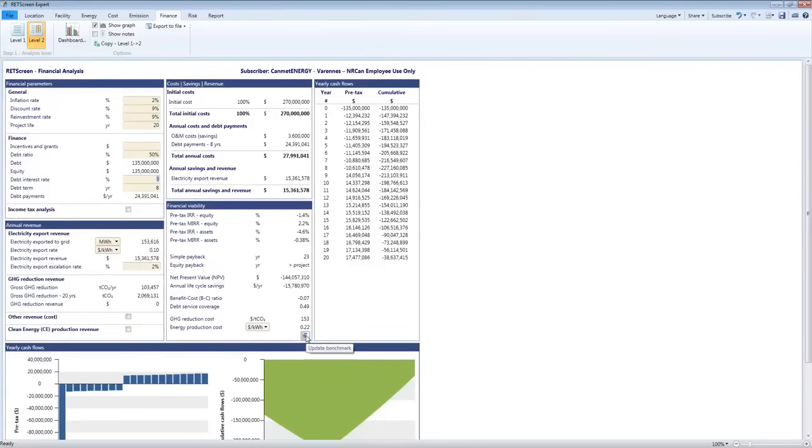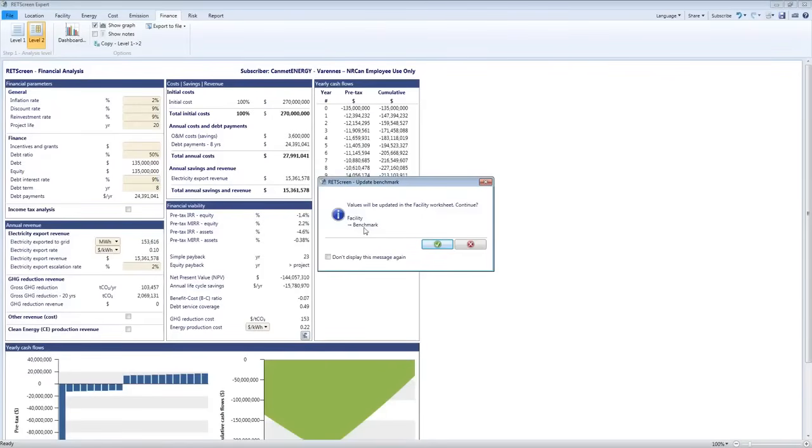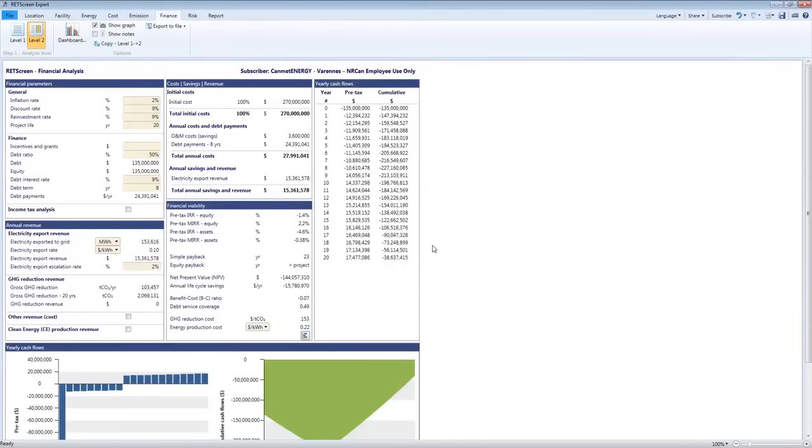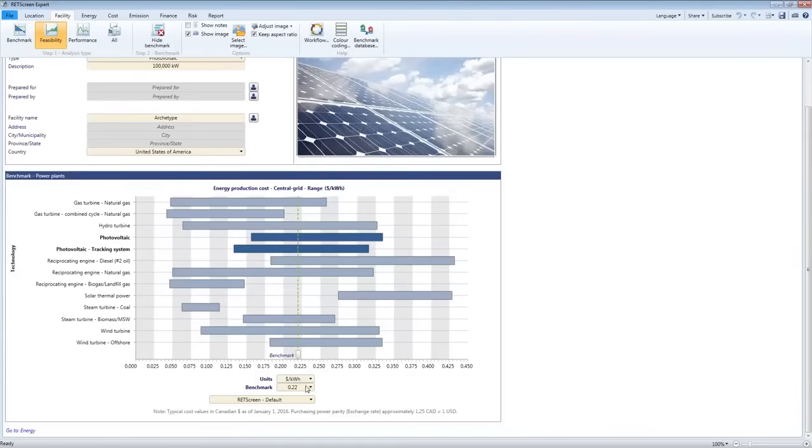So if I click on this button here, just like we had in buildings, I can update the information on the facility page. And this is warning me that I'm going to change something on another page, and I click OK. And if I return to the facility page, you'll see that this now says 22 cents. It's been updated. So this value can be updated automatically and is calculated automatically through the finance page using the energy model.